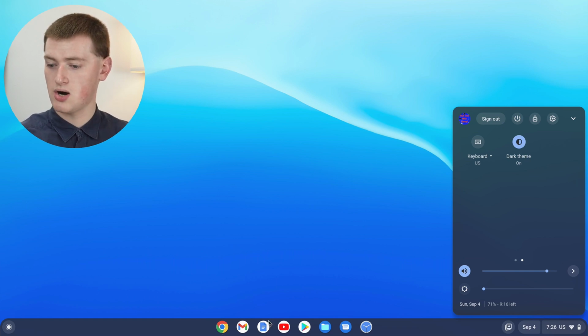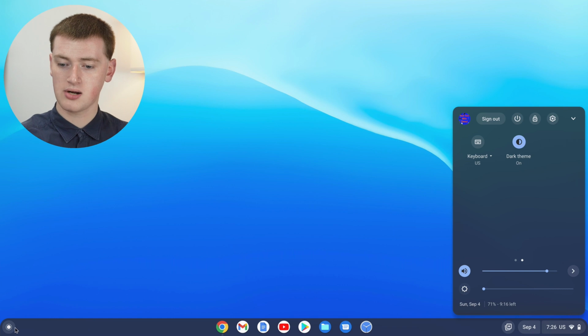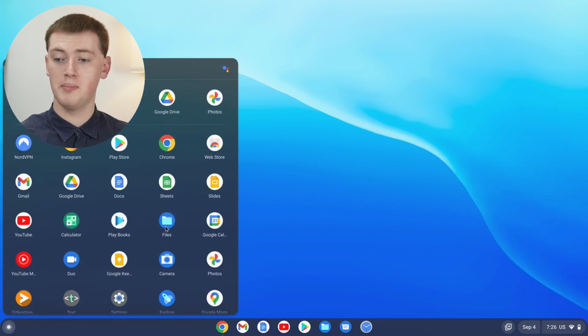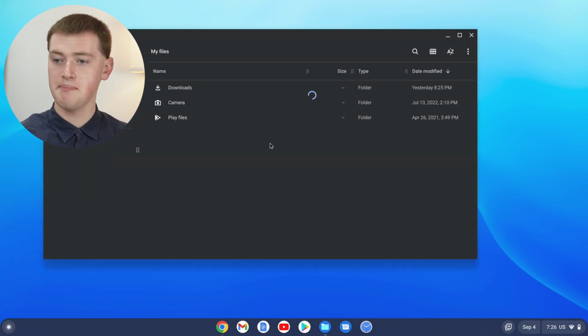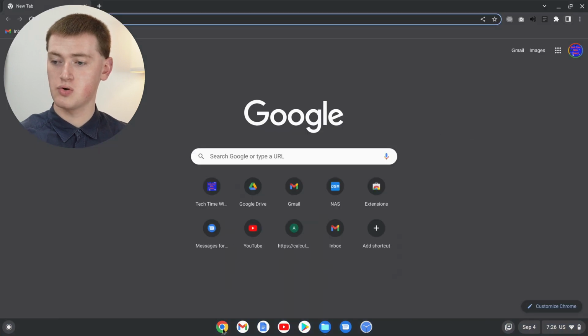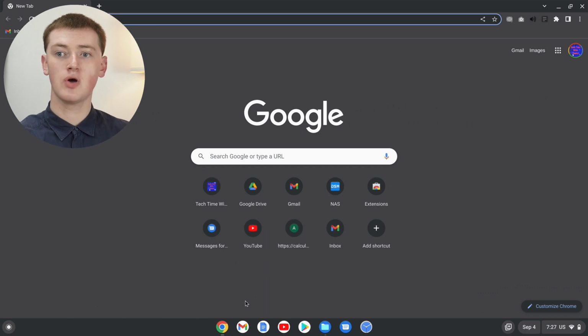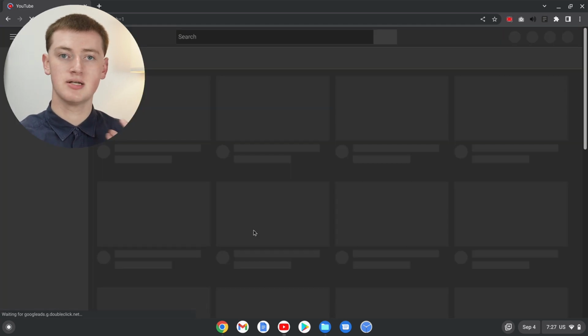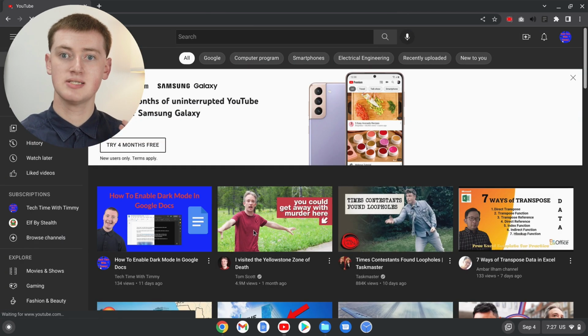So this menu is dark, this bottom bar is dark, and the app drawer is dark, and if you open up certain built-in Chromebook apps, like the Files app, they will all be dark. And if we open up Google Chrome, Google Chrome will be dark. And if you go to a website that supports dark mode, like YouTube, YouTube will automatically be in dark mode as well, as you can see here.